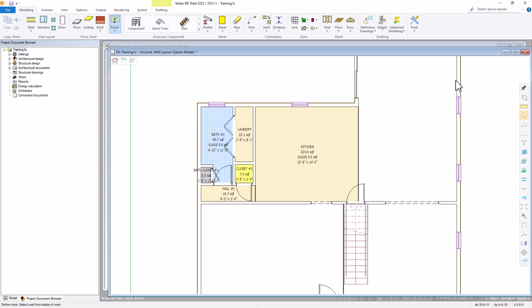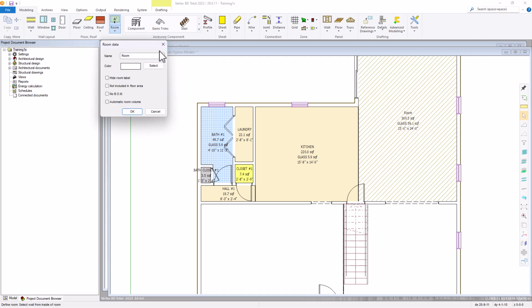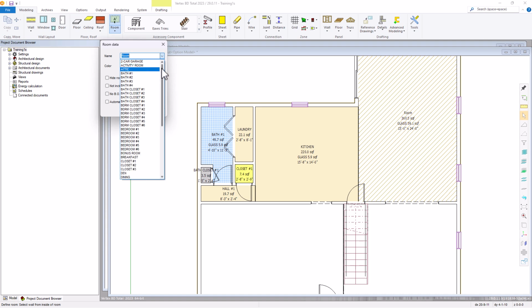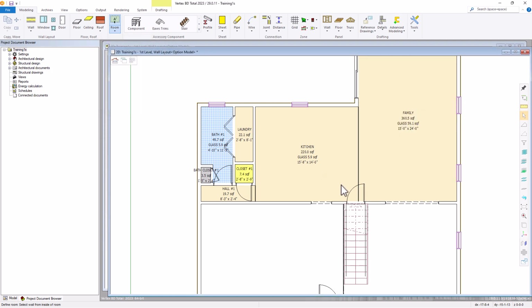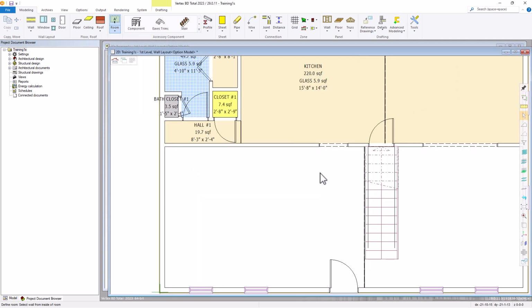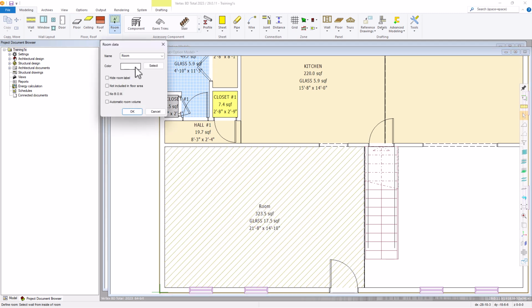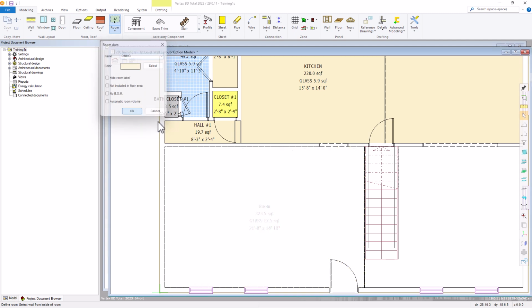Over to the right, select that wall. And that one is the living room. Actually, that one is the family room. We'll scroll down to this side, select that wall, and that is the dining room. Select OK. You can see by adding the space divider, we were able to clearly define each room.